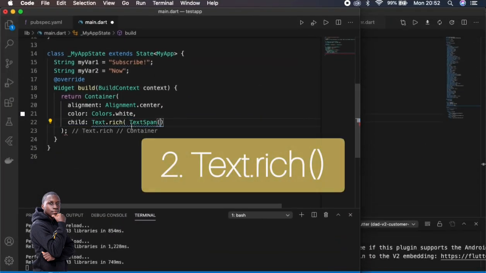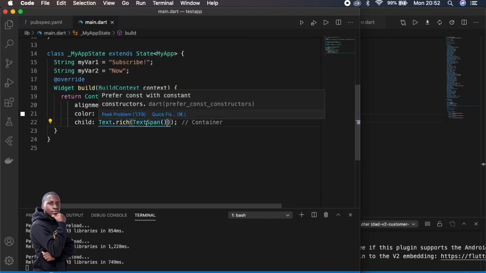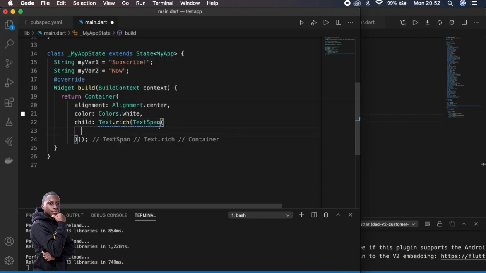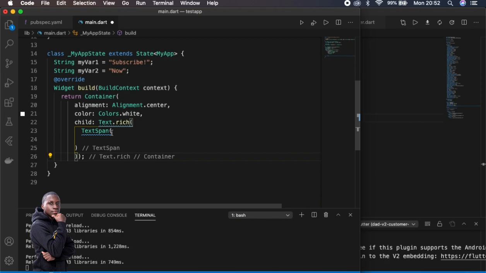Then inside we'll put TextSpan. It's another class. This accepts a const, so this line will go away once we put any constant variables there. Then inside the TextSpan, as you can see from the attributes, it accepts children of type InlineSpan, which means you can put as many of this type of children, which means text in this case, as you want. And you can also put a heading text if you want. In this case, we just want the children so that you can see how we can implement it.